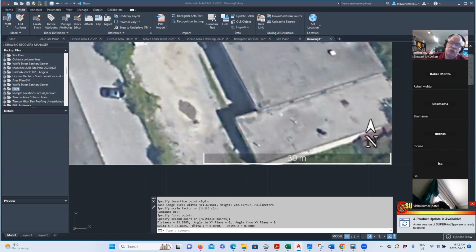So I'm going to take my trusty calculator, and to get a scale factor of less than 1, I'm going to take 30, which is the distance across that legend, and divide it by 92.885. And it tells me that my scale factor needs to be 0.32296. Right? So down in the bottom, I'm going to type scale.